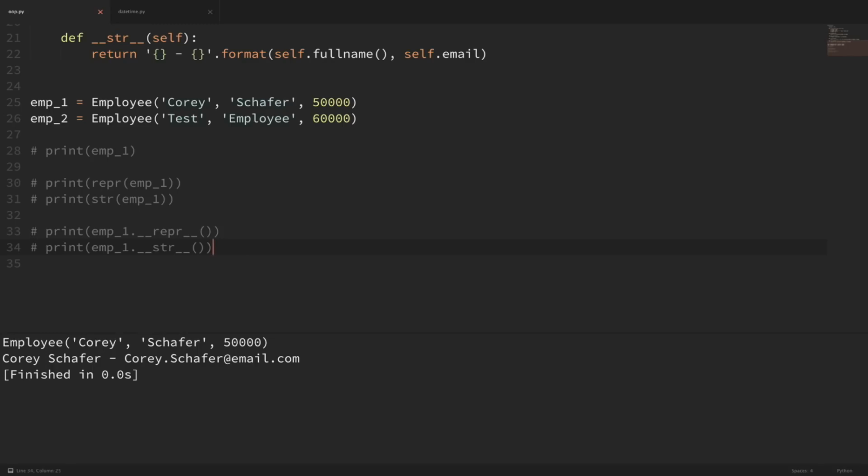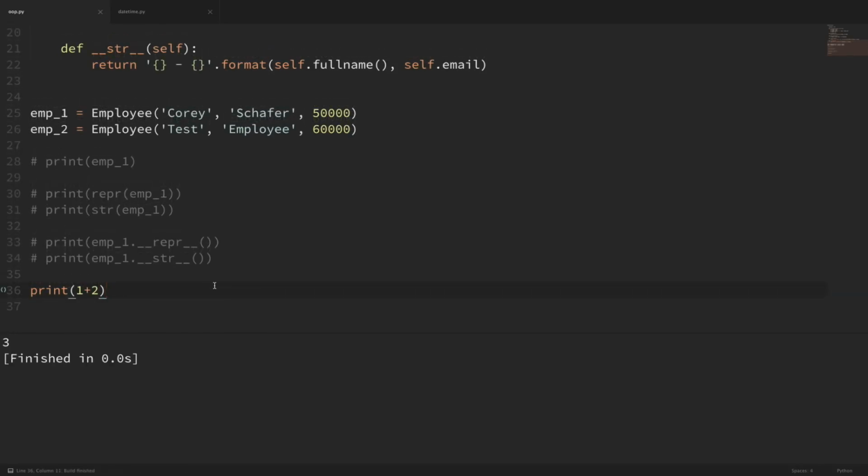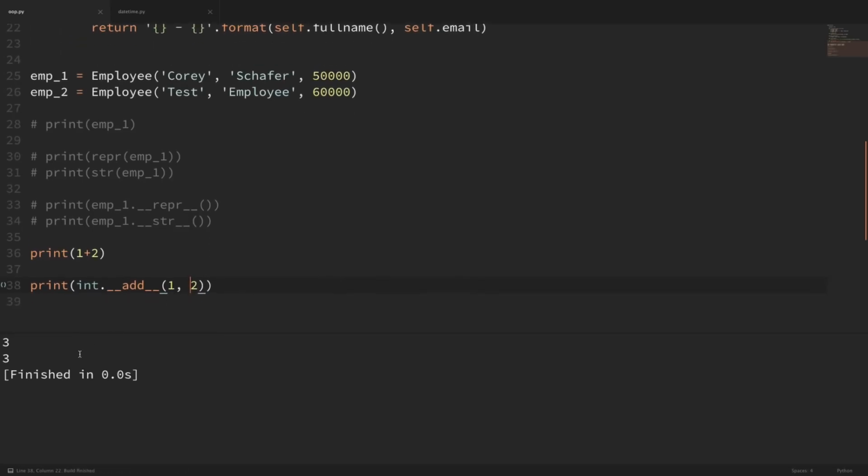So like we saw before when we added those two integers together, if I was to say print 1 plus 2, and I go ahead and run this, what this is actually doing is using a special method in the background called Dunder add. So I can actually access this directly. If I use the integer object, I can do Dunder add, and I can pass in arguments of 1 and 2. If I run that, then you can see that that gives us the same result.